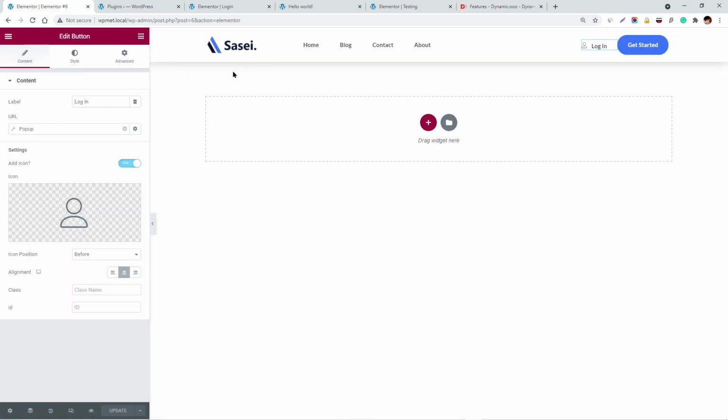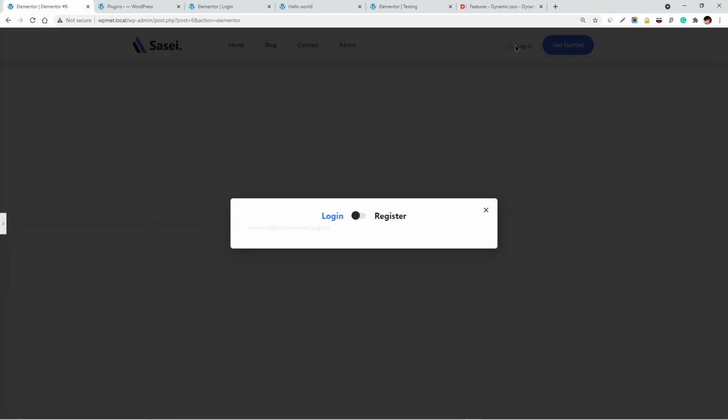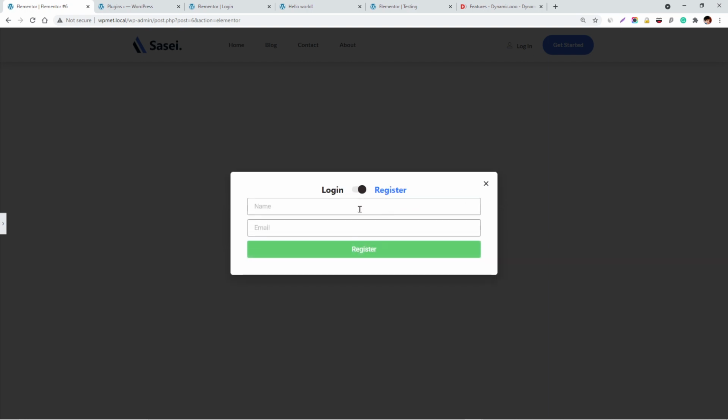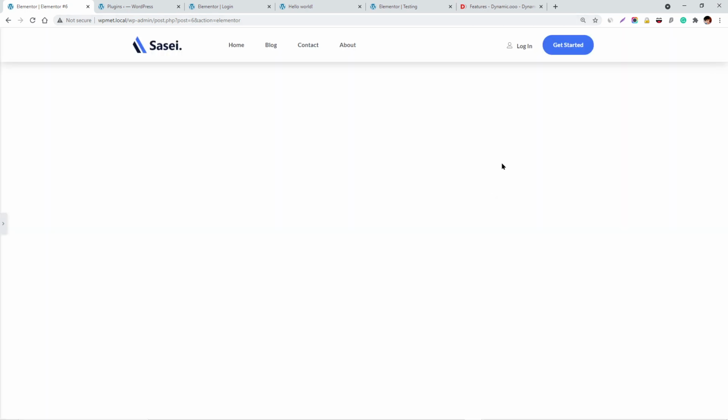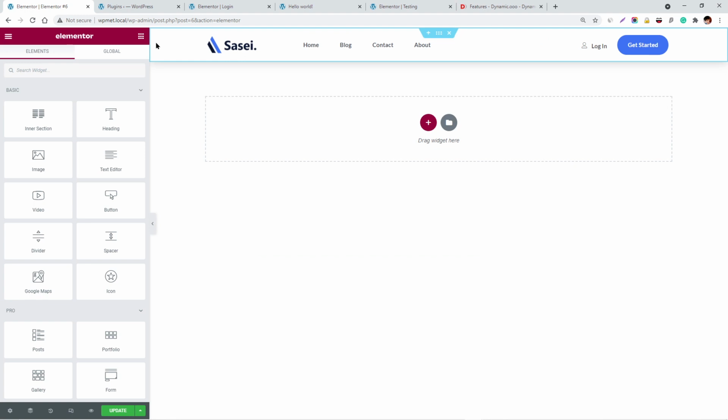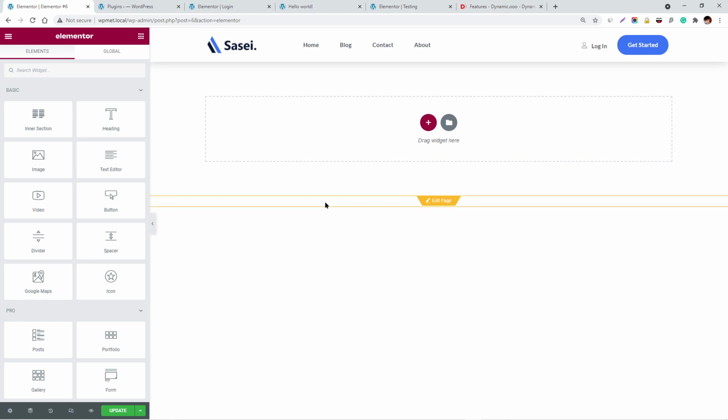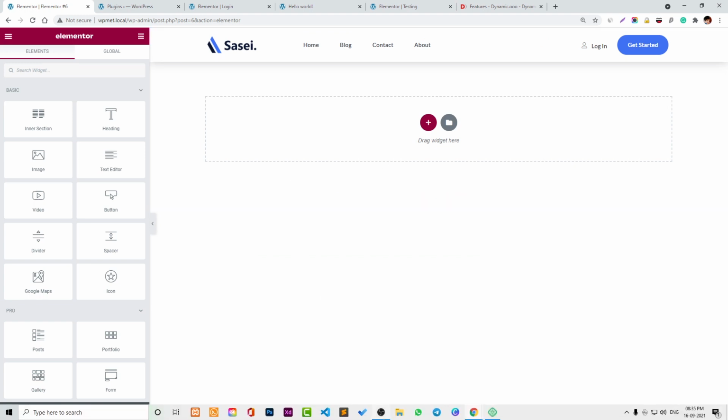And what you can do is click on this edit icon button, and then go to URL, and here you can choose pop-up. The name of our pop-up was login, and yeah, it came. So this way you can create the pop-up, and this will allow us to register. For register you can use dynamic.ooo. For toggle you can use Elements Kit, right? And this way you can create a nice pop-up for user registrations.